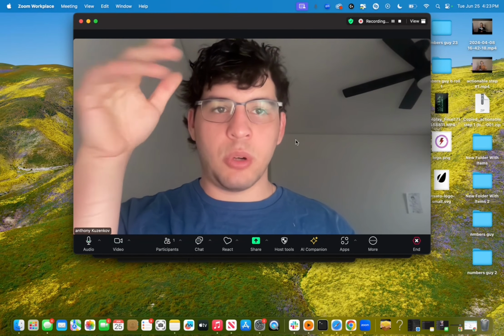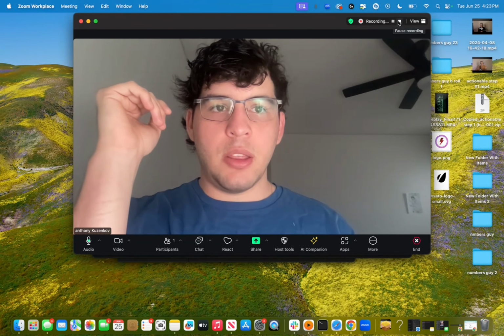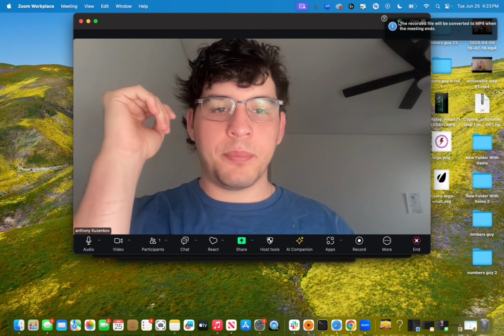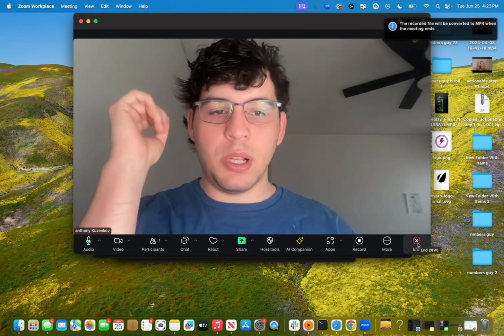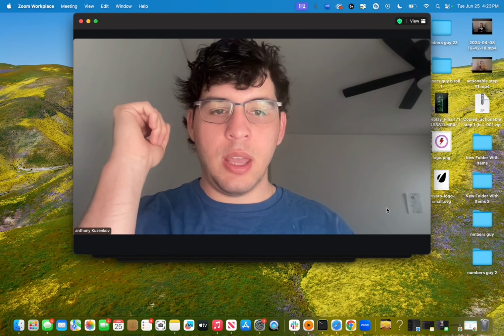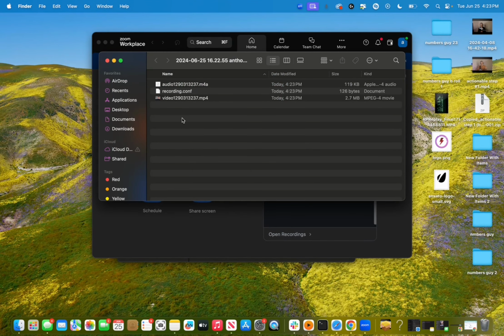So once you're done recording this meeting, you can go onto the top right corner and then you can click stop recording. Recording stopped. And then as soon as this meeting ends, we click on end meeting. And now the recording will be converting and it'll pop up into your Finder right over here.